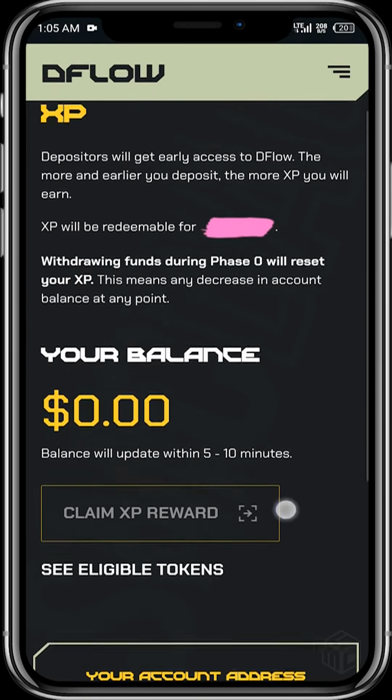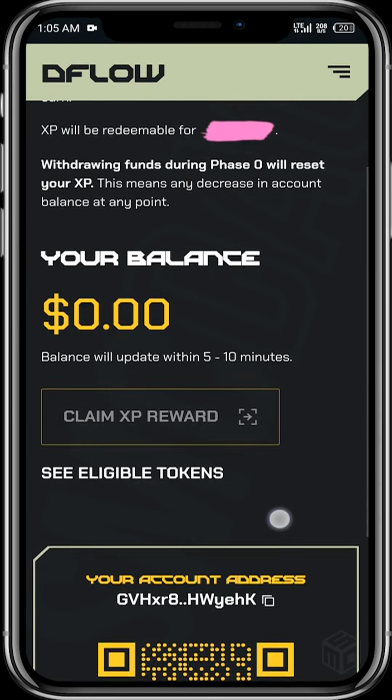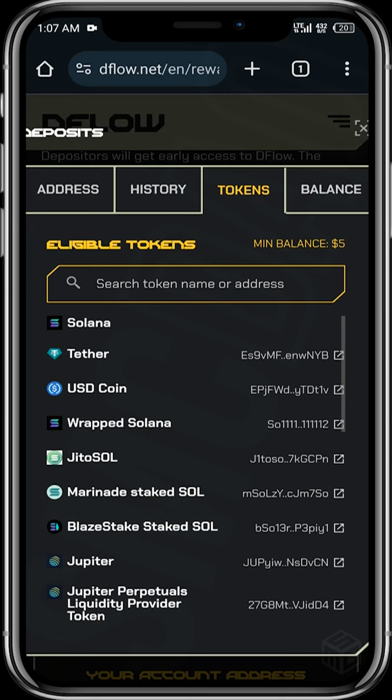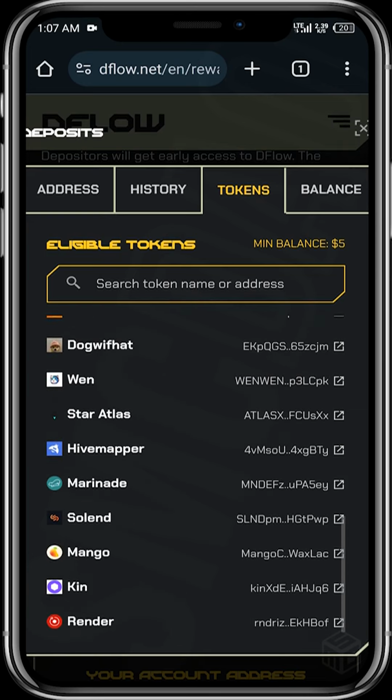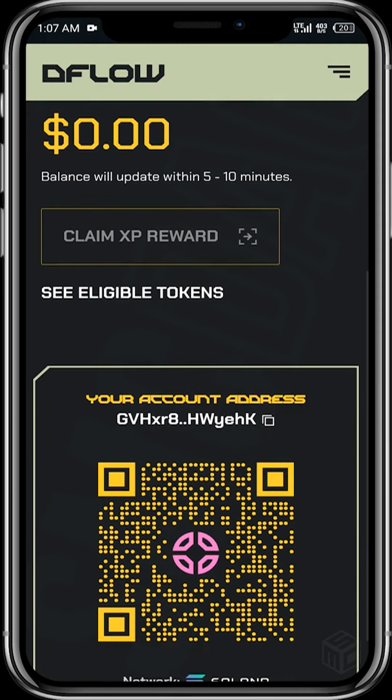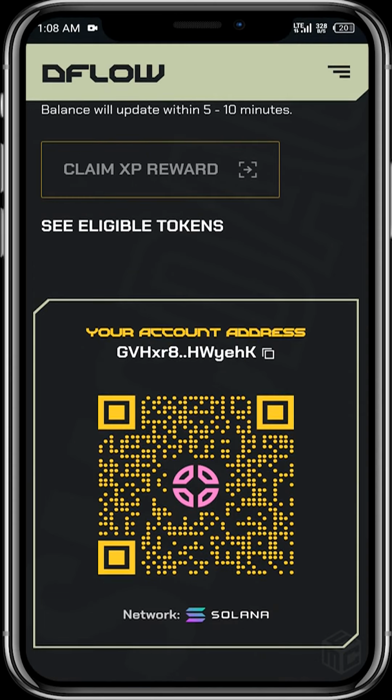Alright guys, so here we're required to fund our accounts. The minimum amount to fund should be $5, and you would see eligible tokens. Once you tap on see eligible tokens, you see the tokens that you can fund, but it's advisable to just fund Solana. However, there are other tokens that you can fund with their respective addresses, and this is your Solana address. You can either scan the QR code or copy the address and send funds into this wallet.